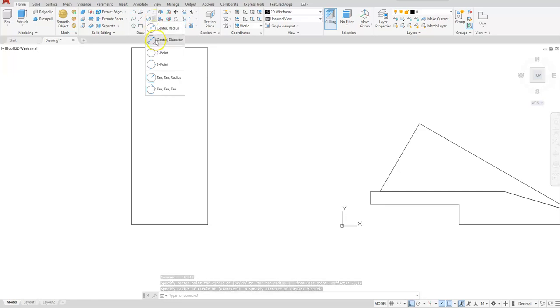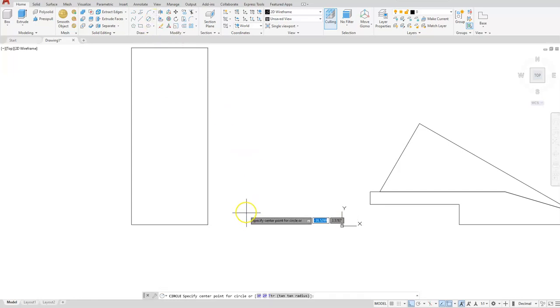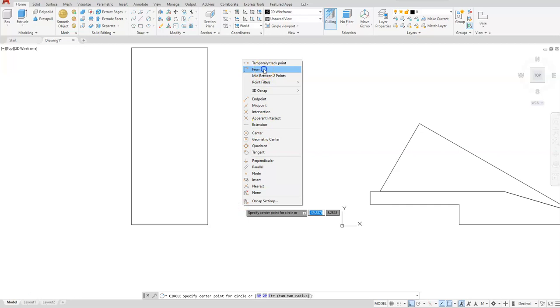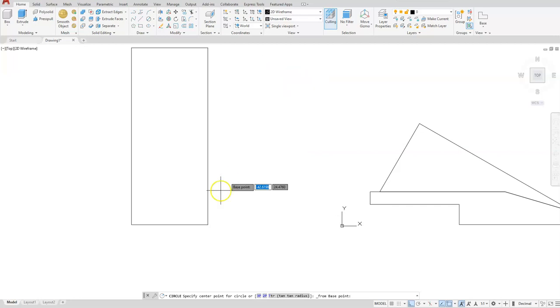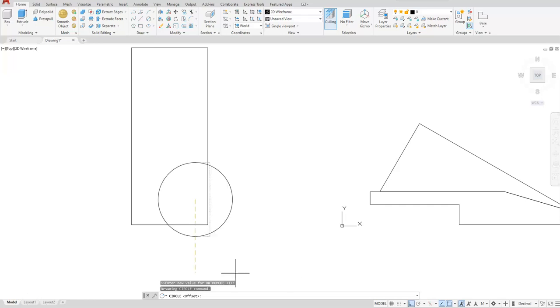So I'll go back to circle, center, diameter. Shift right click and choose from. And when you use the from OSNAP, I'll select this endpoint. You have to type in the @ symbol, -5, comma 10. And this has a diameter of 2.5.